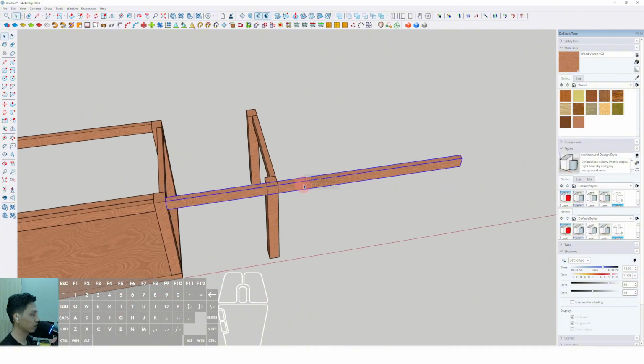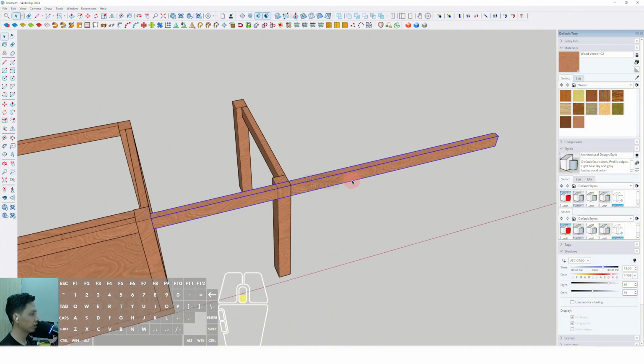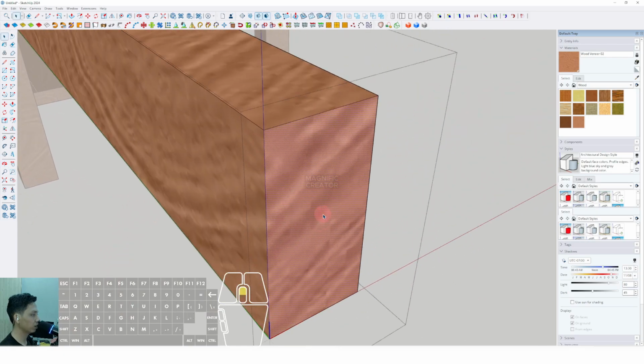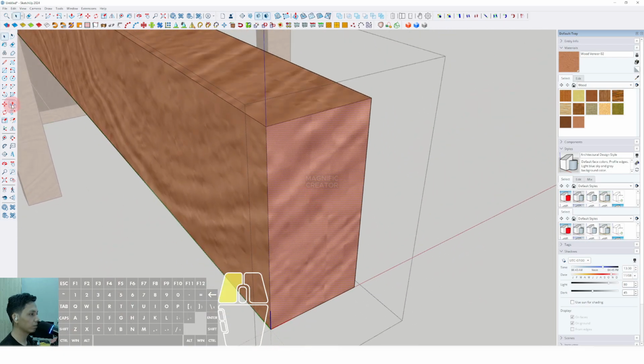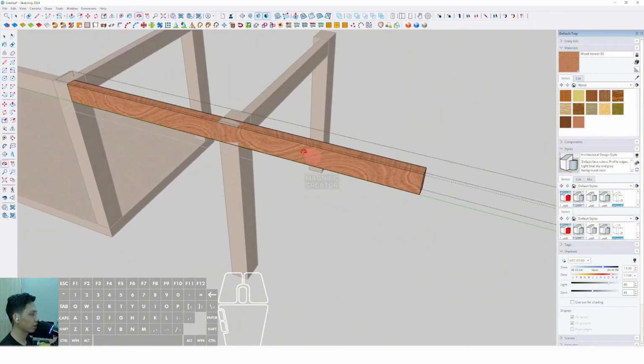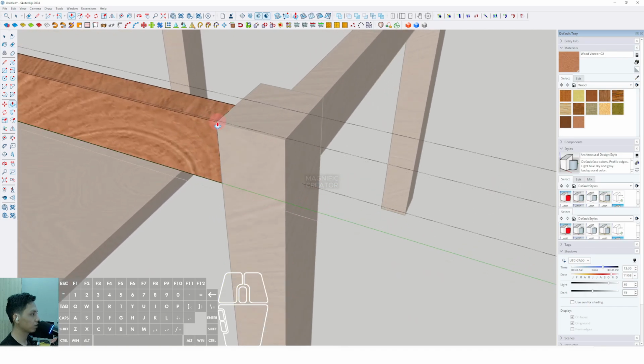Now we can right click and make unique, triple click and just select this surface, and click push pull, click this surface and place it to this corner.